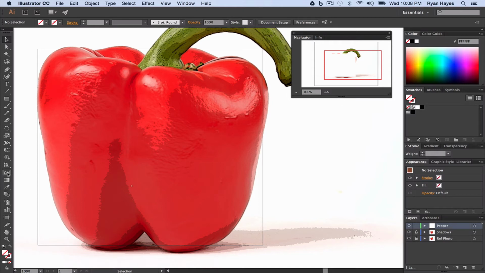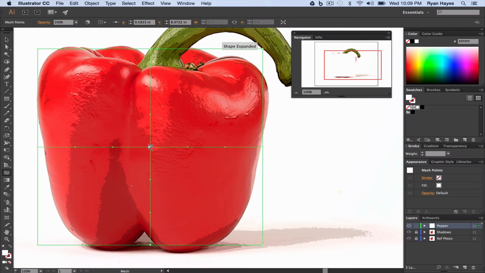I'm going to take my gradient mesh tool. Shortcut is U. U for gradient mesh. There's a little dot right here in the middle, right? Little dot in the middle, I'm going to click on that. That's going to give me my initial gradient mesh line. Then I want to add kind of about halfway here. Don't have to be exact. We're just going to add a couple more of those to get ourselves a good grid.